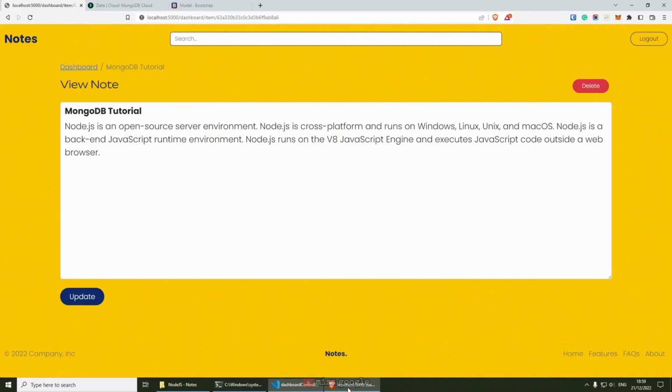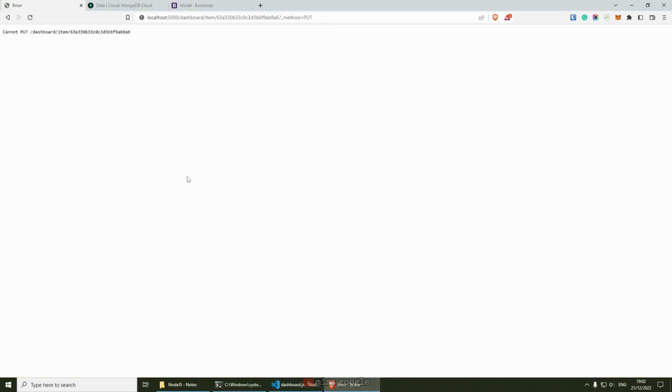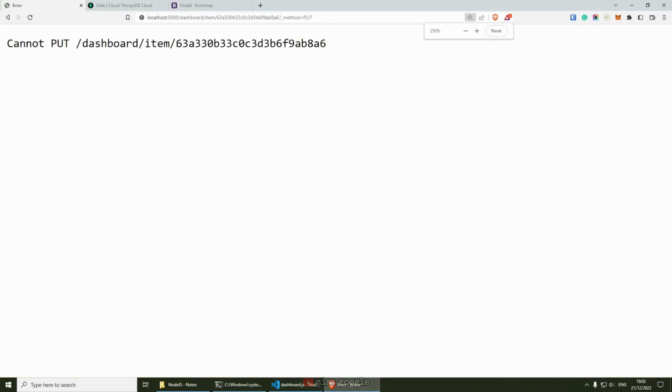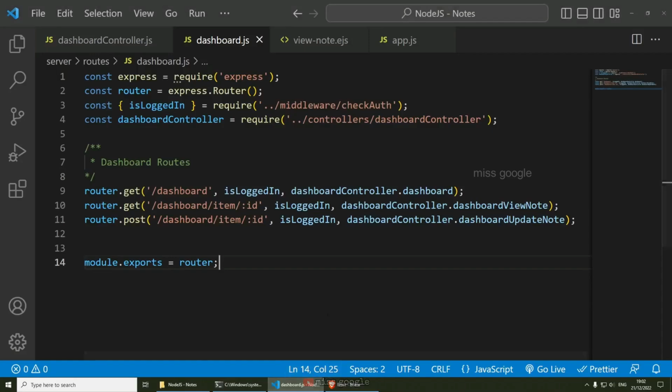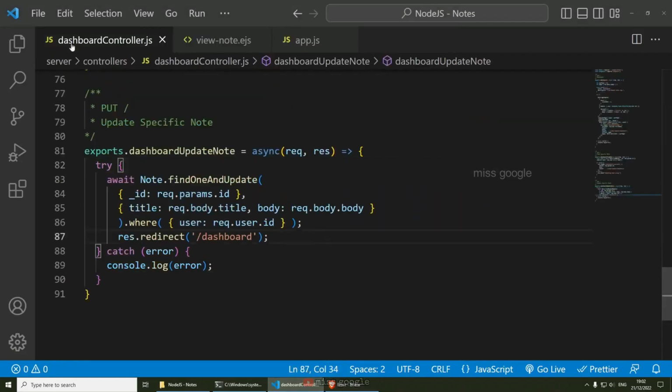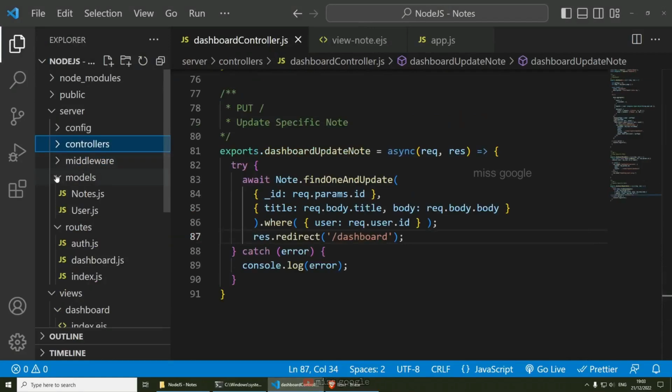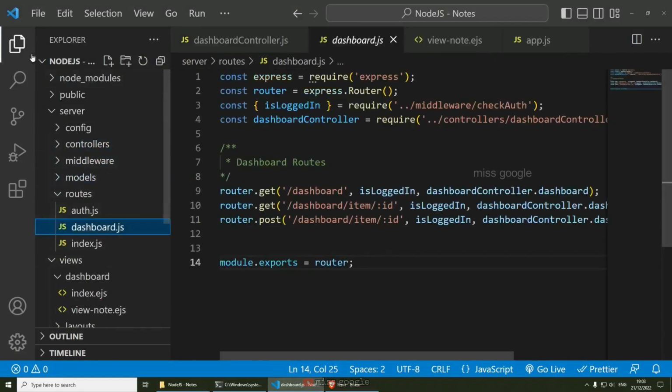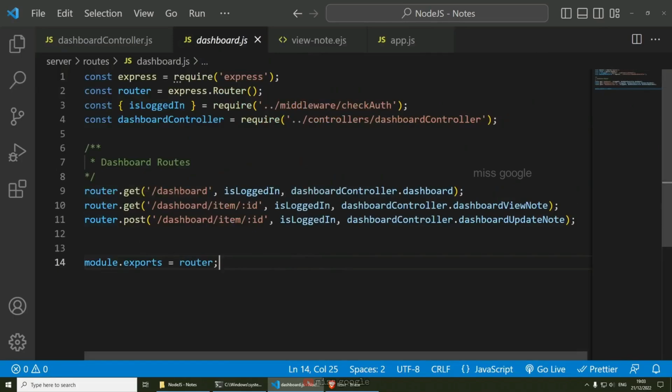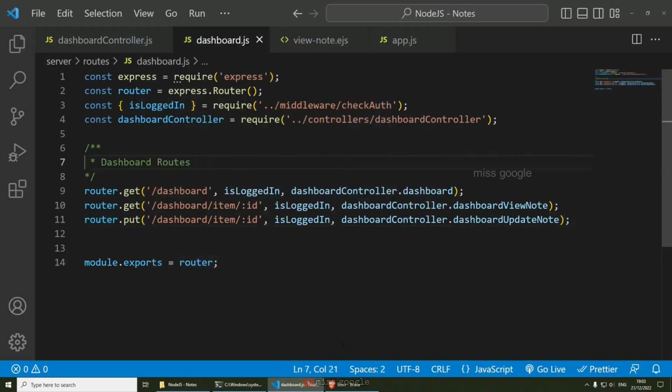And now hopefully, if we go back, refresh, change MongoDB tutorial to 123, change this body text to 123 and click update, okay, we're getting "cannot put dashboard item" and the item number. This is simply because if we go to the route and then the dashboard route, I've actually put this as post. Although post will work if we didn't do the method put, we do need to change this to put, like so, and that should fix the error, hopefully.